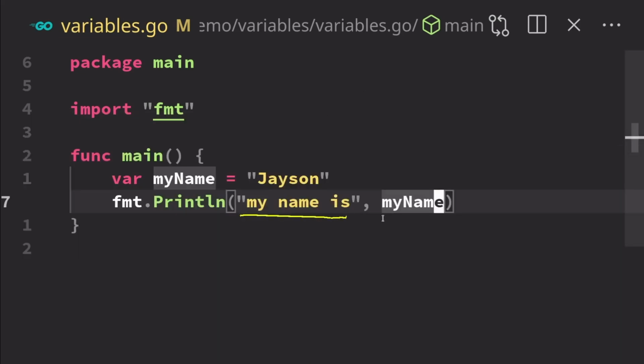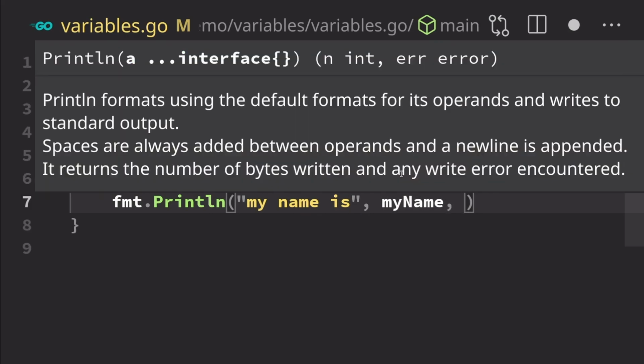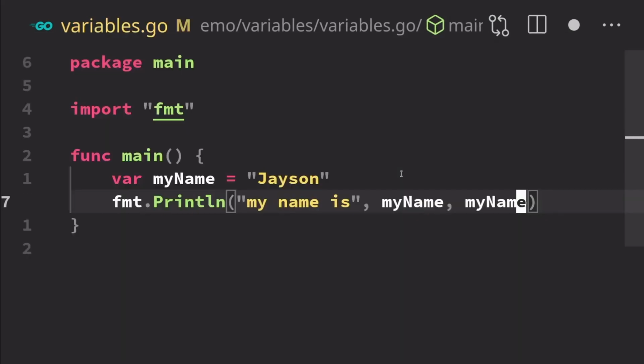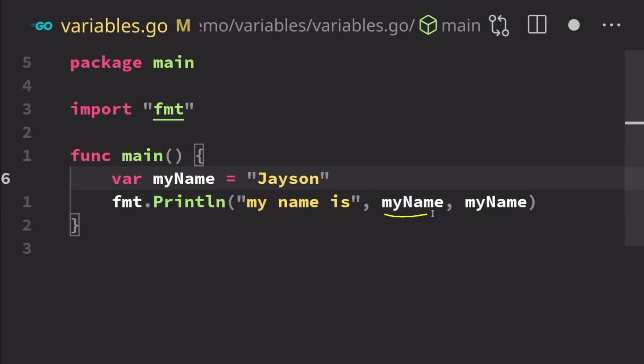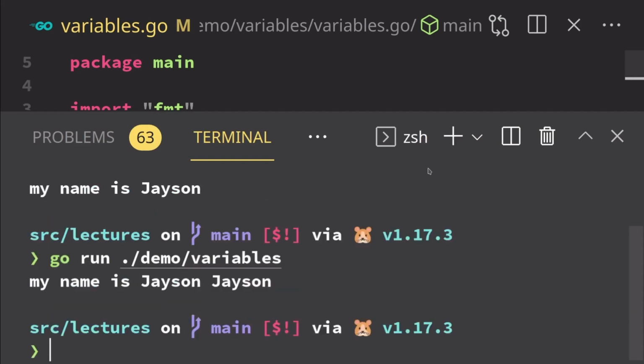We have "My name is Jayson". The Println function will automatically add a space whenever you have a comma. So if you add additional variables here, if we just copy this again, we'll have myName, comma, myName. Now it'll print out myName twice with a space in between. I'll be switching to an external terminal from now on, but you can continue to use the integrated terminal if it's easier for you.